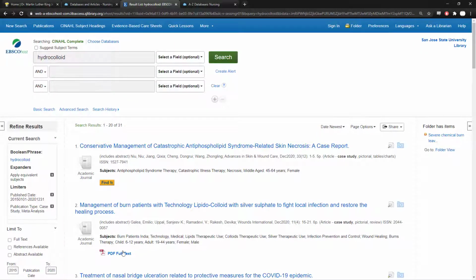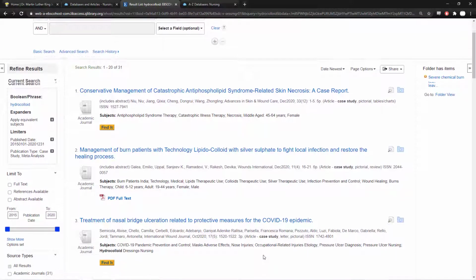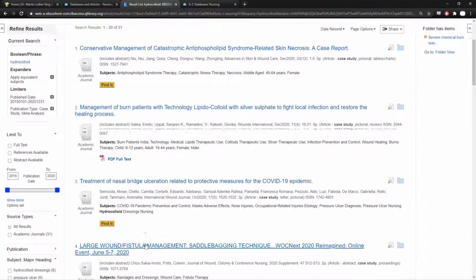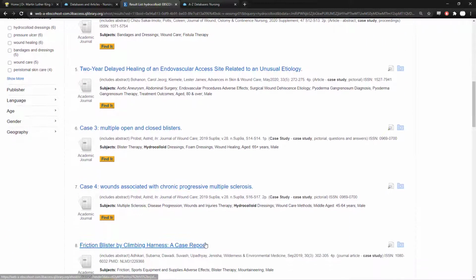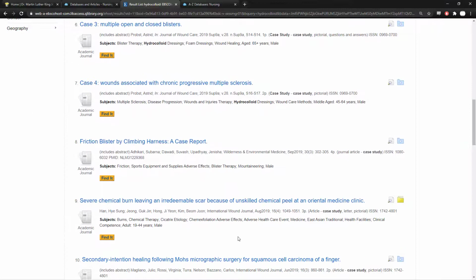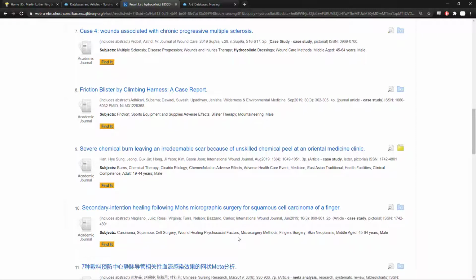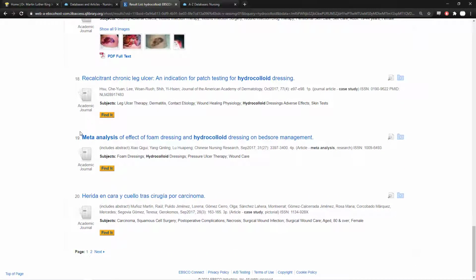If you don't see a PDF icon, you're going to see the Find It button. So let's find an article that we're interested in that we're going to have to see if it's in one of our other databases. I'm going to use this one we looked at earlier, Meta-Analysis of Effect of Foam Dressing and Hydrocolloid Dressing on Bed Sore Management. By clicking on Find It, it'll bring you back to the library's catalog, which we just looked at earlier.